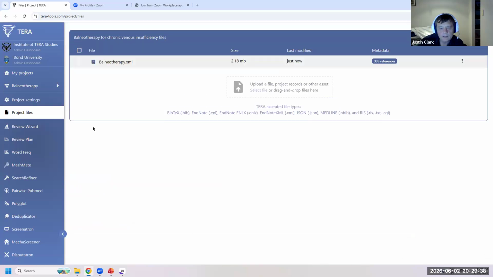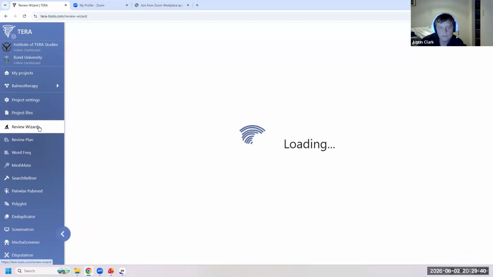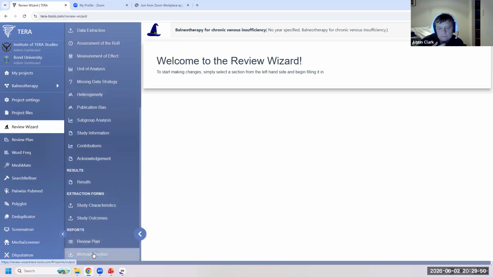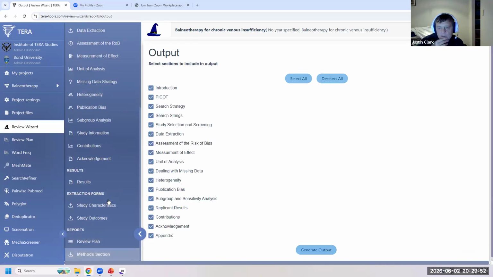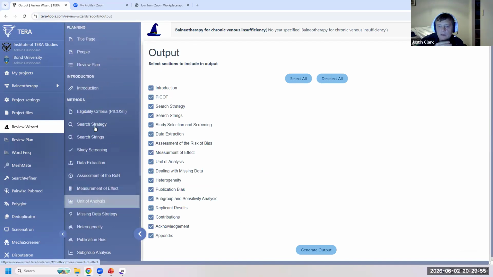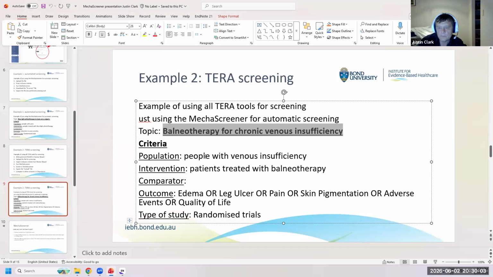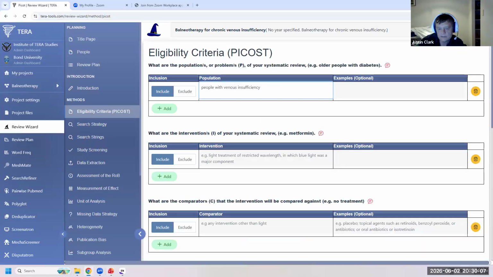So now I'll come down to the Review Wizard. The Review Wizard will help you write a protocol. I'm not doing a Review Wizard session today, but if you fill out all of these questions it asks you and then hit generate output, it will actually write the methods section for your protocol for you. But I'm just going to fill out the eligibility criteria because then I can automatically import them into the MechaScreener tool. So the population we're interested in is people with venous insufficiency.